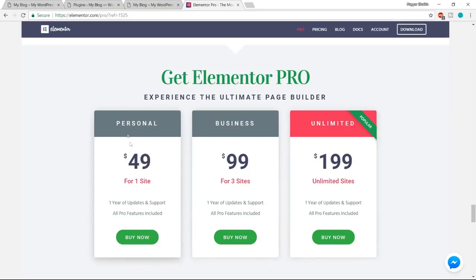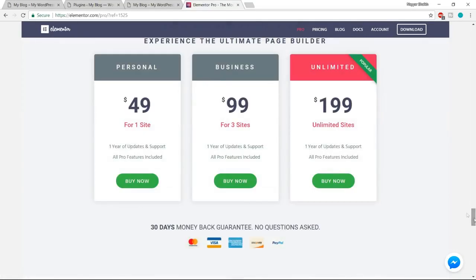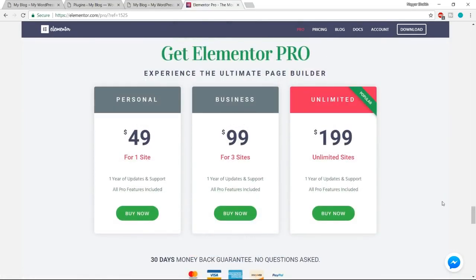So for people who are creating a website only for their business and are not going to create any websites in the future, they can select the personal one. Or if you want to create websites and use Elementor Pro on an unlimited number of them, on all the websites that you're going to create, then you can select this version. Now I won't be purchasing this because I have already done that. I already have purchased the premium plugin.